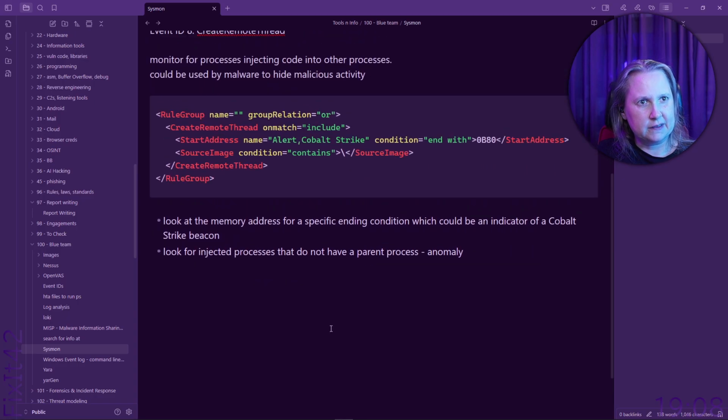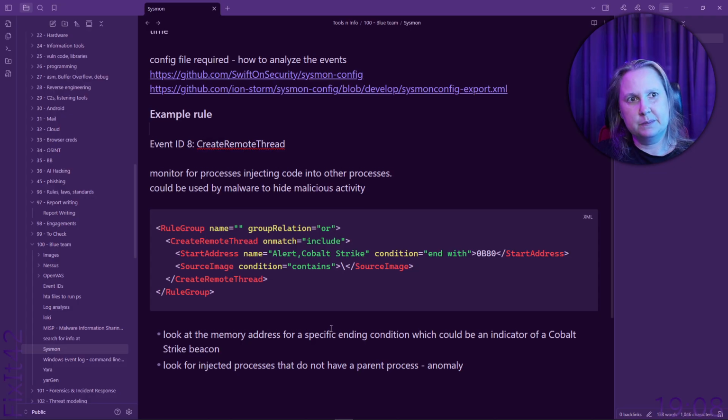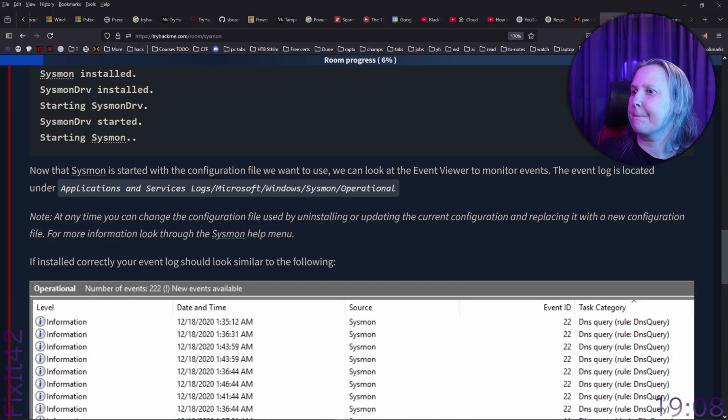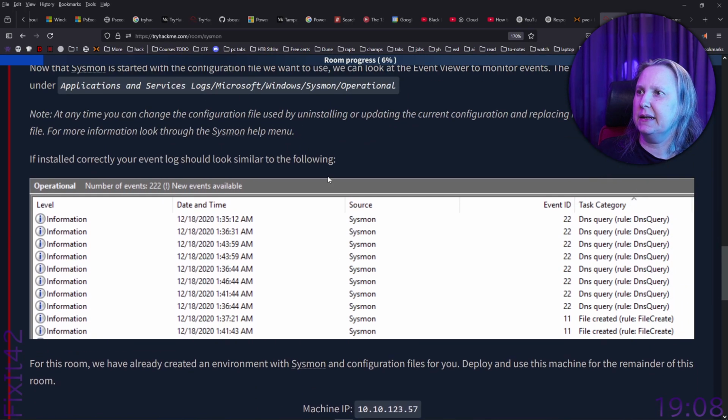100% yeah, this is, I wanted to confirm this. Application and services logs. Microsoft Windows, Sysmon operational, of course, right? So it's the same again. At any time, you can change the configuration file used by uninstalling or updating the current configuration, replacing it with a new configuration. For more information, go through the Sysmon help menu. Help menu.